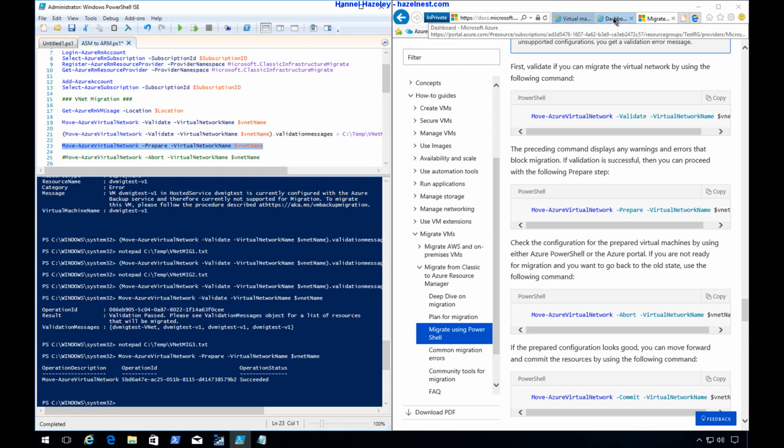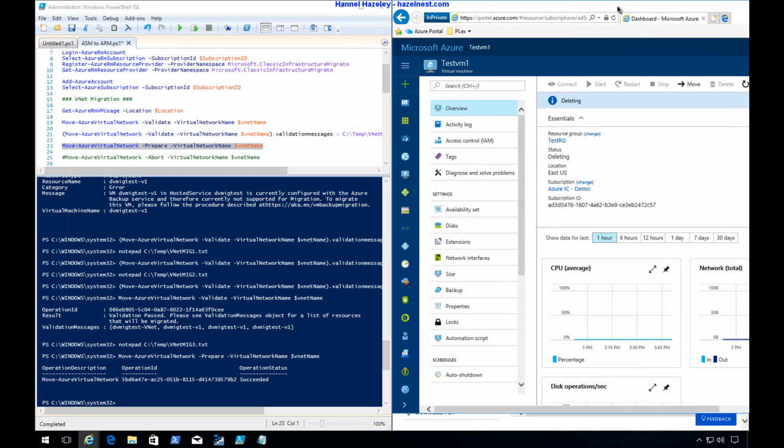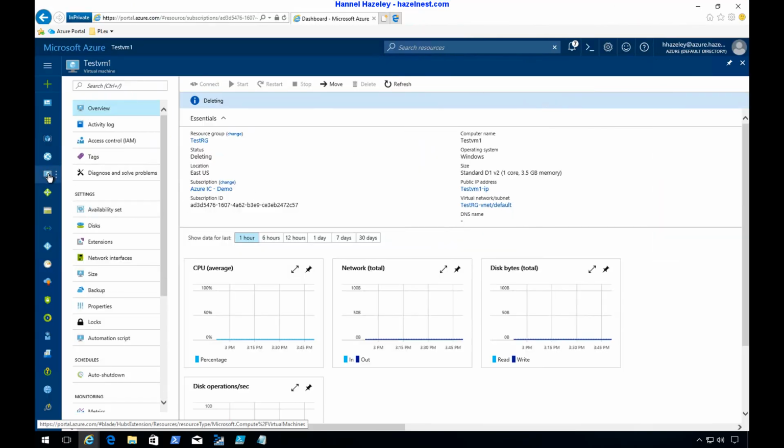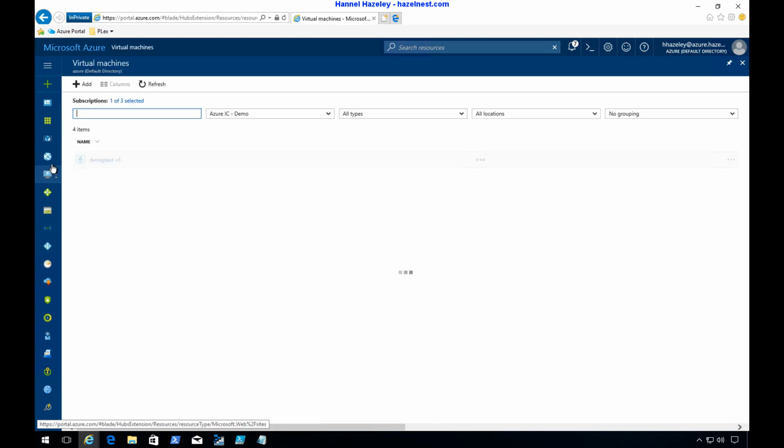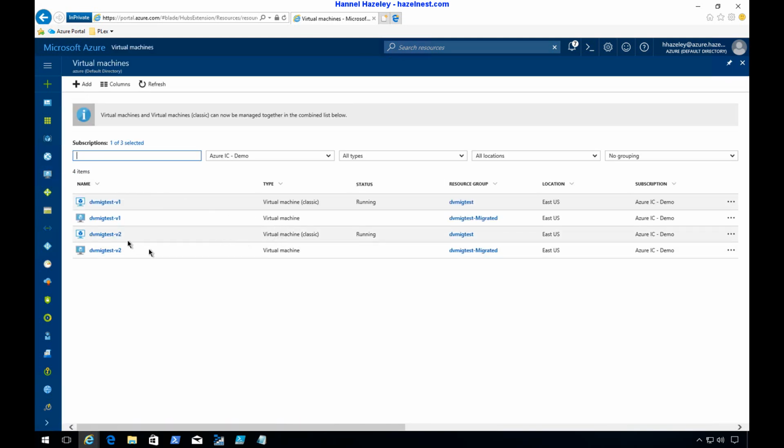So if we jump into the portal now and go to VMs, basically we have 4 VMs. These are the original ones, and these are the ones that got prepared for the migration. And you notice they're in the migrated resource group. And they are updating status. This is fine. It doesn't need to be running. It's just telling you that we've sent everything over and everything is successful. Whenever you're ready right now, do the commit.